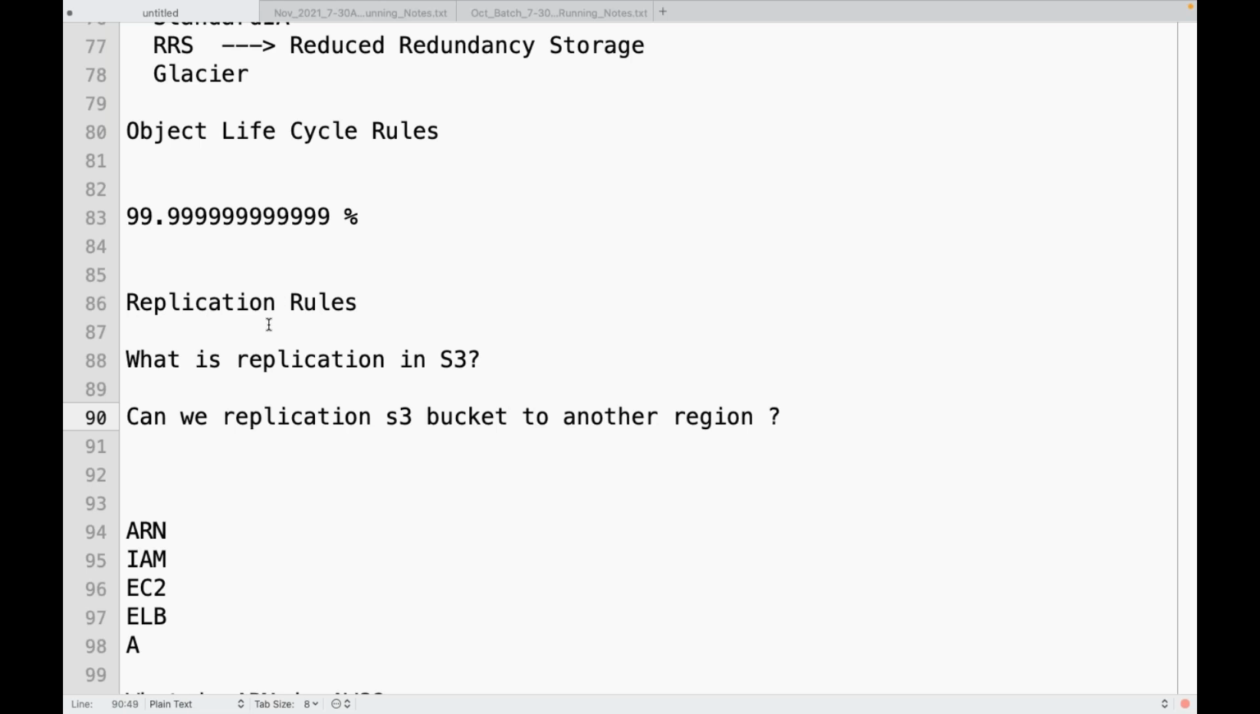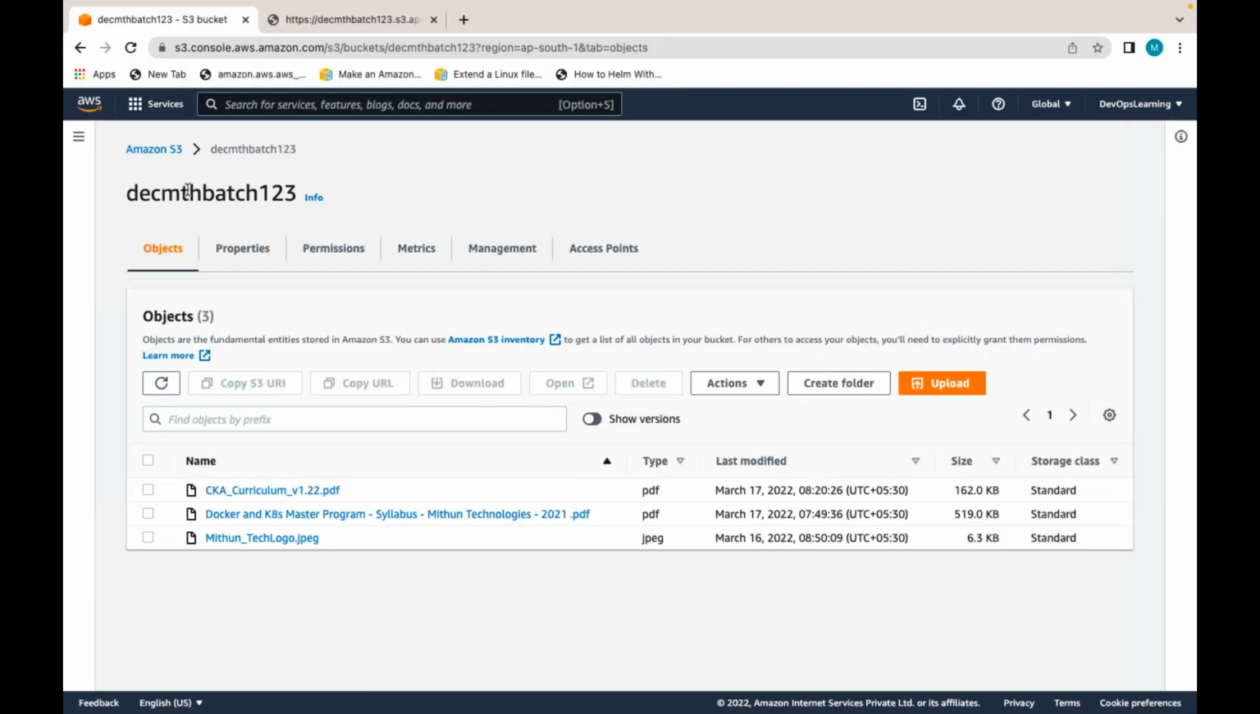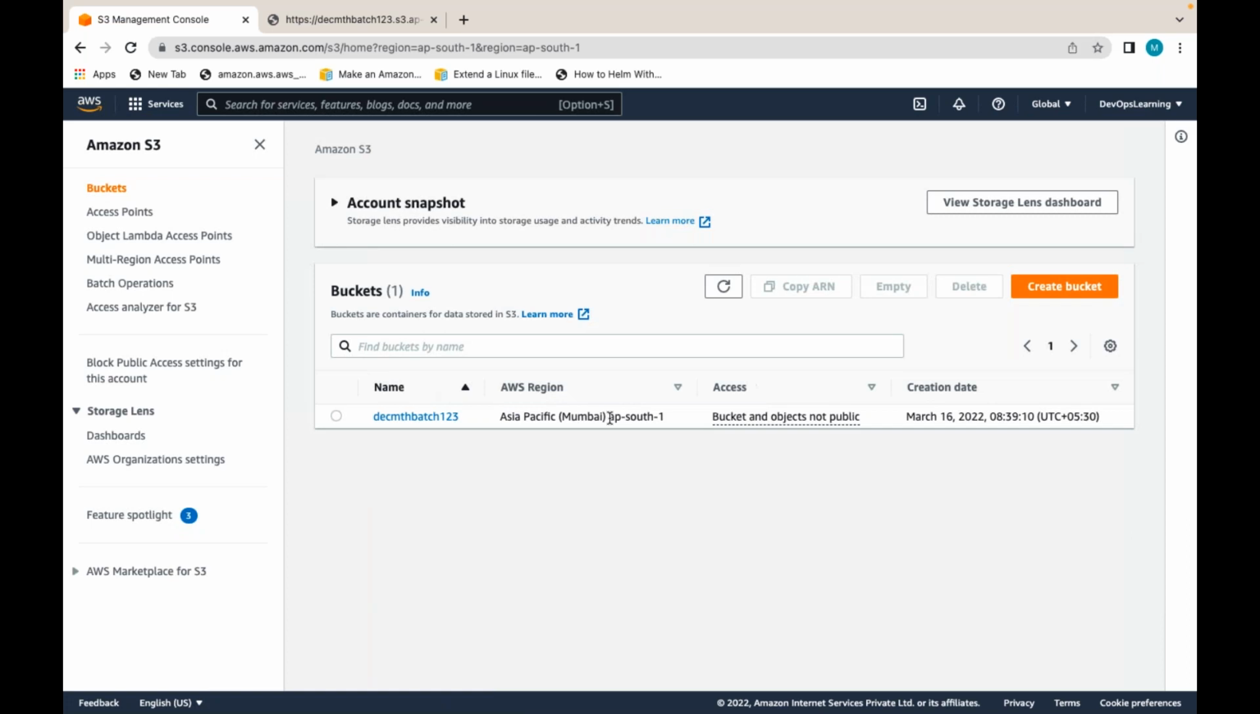Can we replicate an S3 bucket to another region? Which means, as of now, where is my S3 bucket, guys? In which region is whatever bucket I have? Mumbai. So I want to replicate this bucket. I want to create a replication, an exact copy of this bucket.